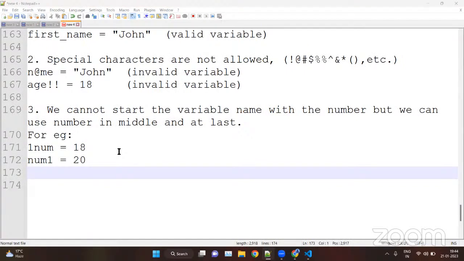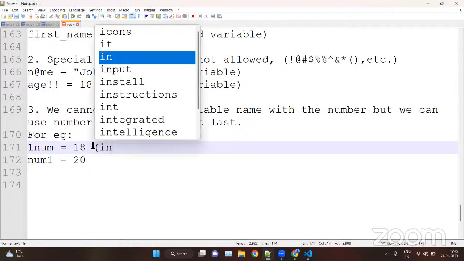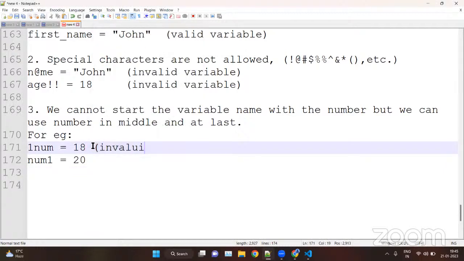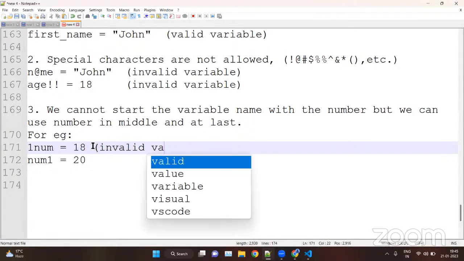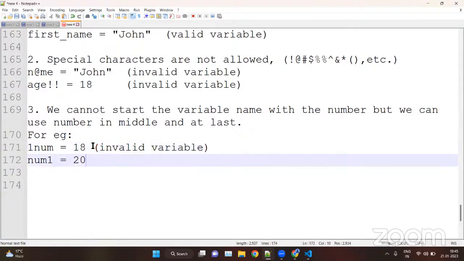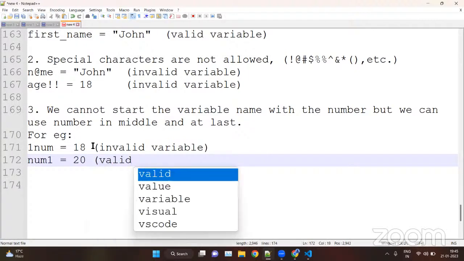Third, we cannot start the variable name with a number. That is not allowed, but we can use numbers in the middle and at the end. So make sure you are not using a number at the start of a variable. That is an invalid variable name. But we can use a number in the middle and at the end, and that is a valid variable name.